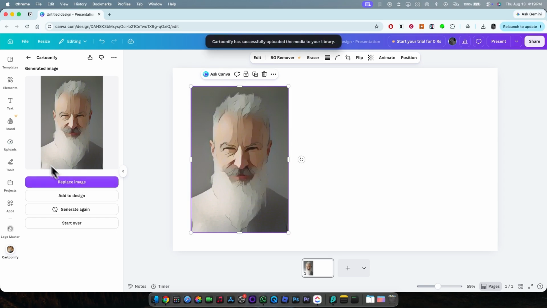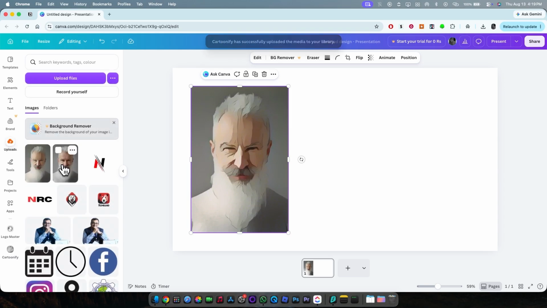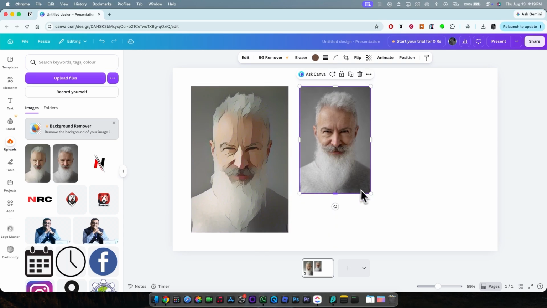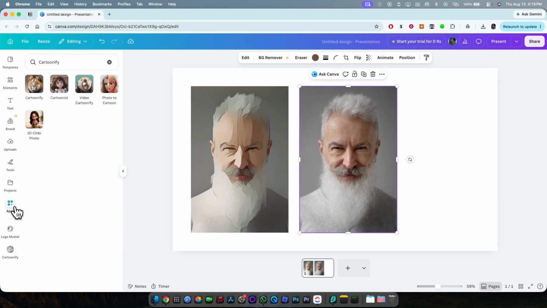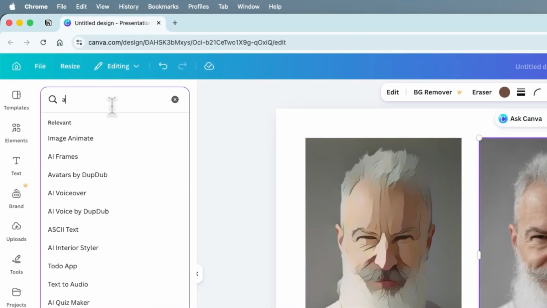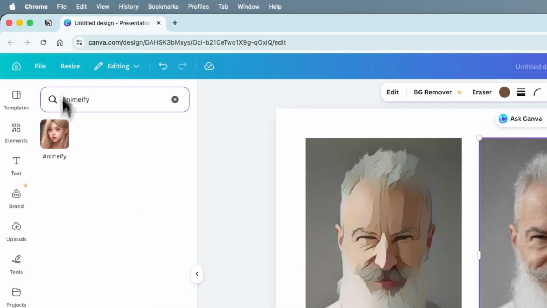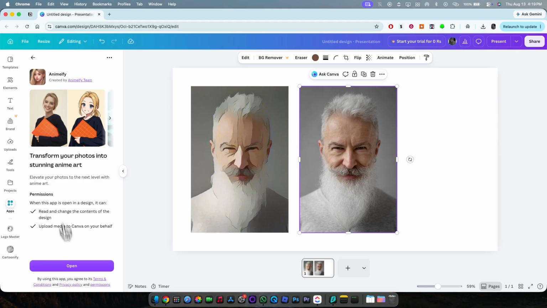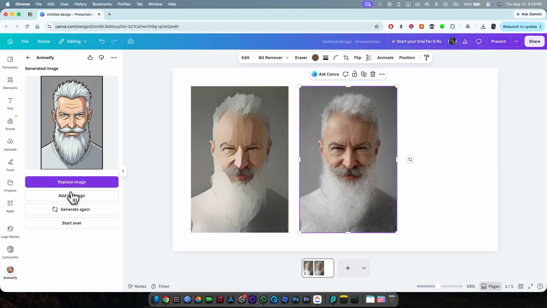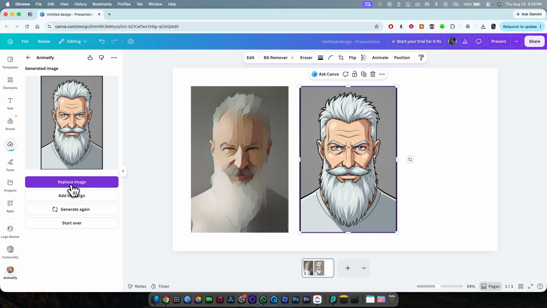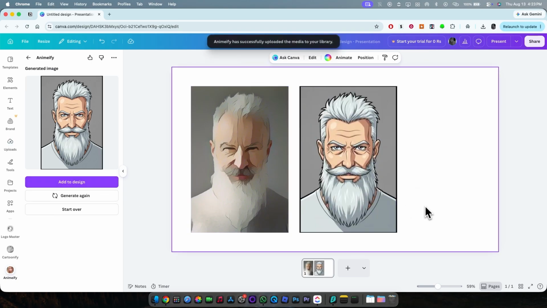For the second method, upload or add the same photo again. Select the image, go back to Apps, and search for Animify. Open the Animify app and select your image. Then confirm the conversion. Canva will process the photo and generate a different cartoon style result. The 2 methods give you noticeably different looks, so you can try both and choose the one you prefer.